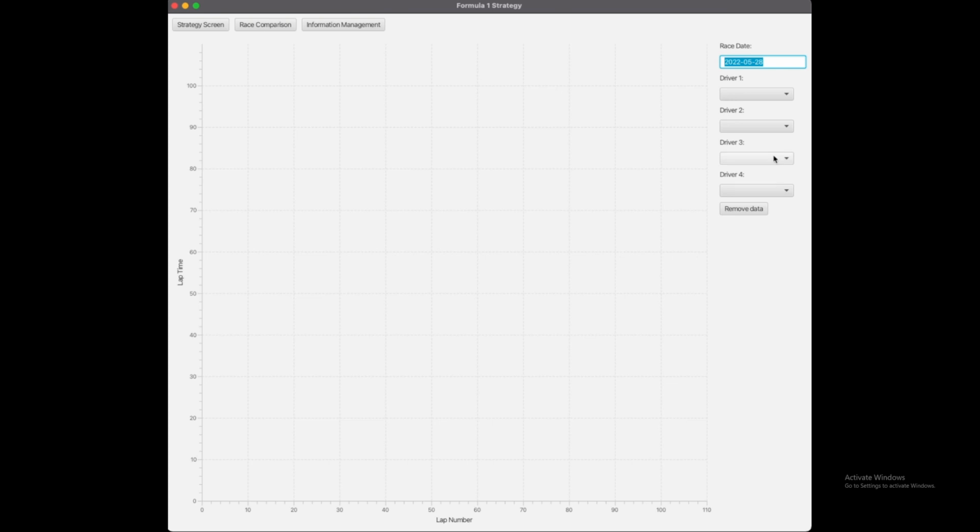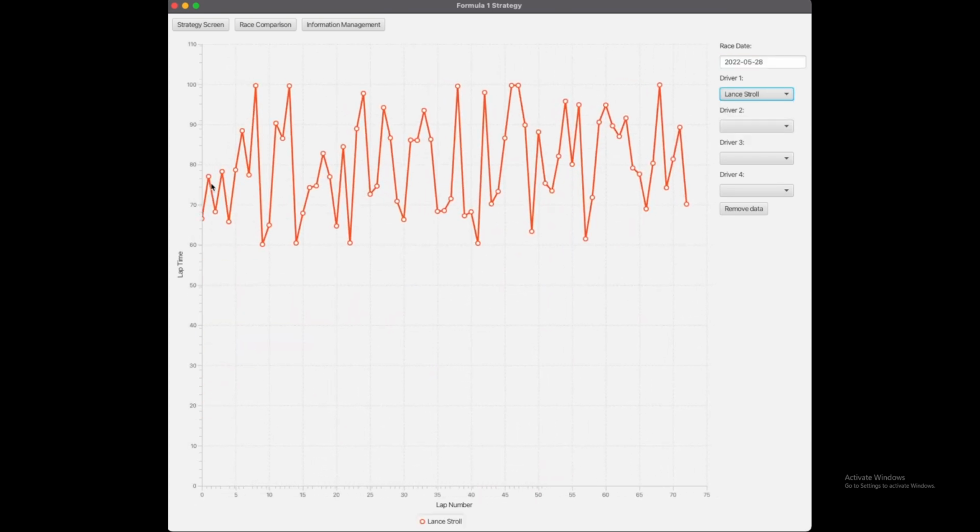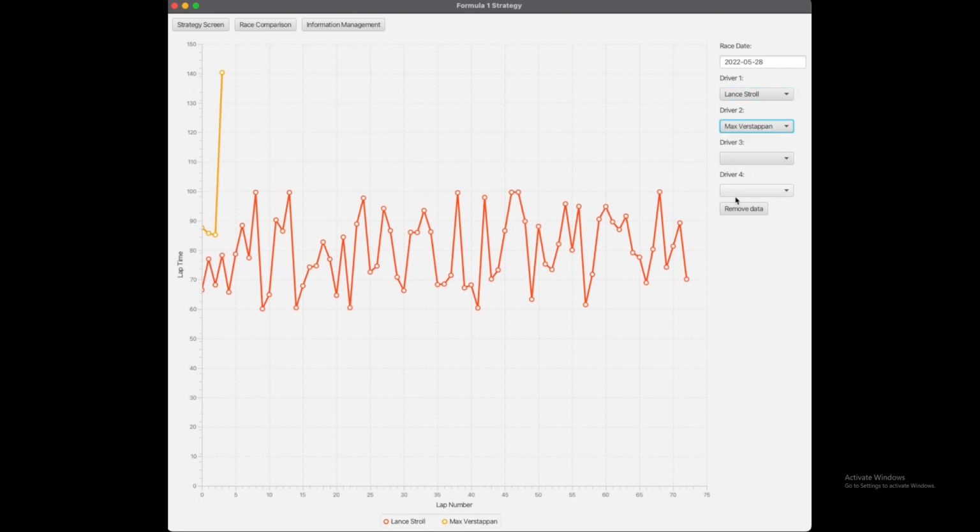So up at the top, we have the field where you enter a race date, and then you can see we have different drivers you can select. And then their laps versus lap time appears on the screen.